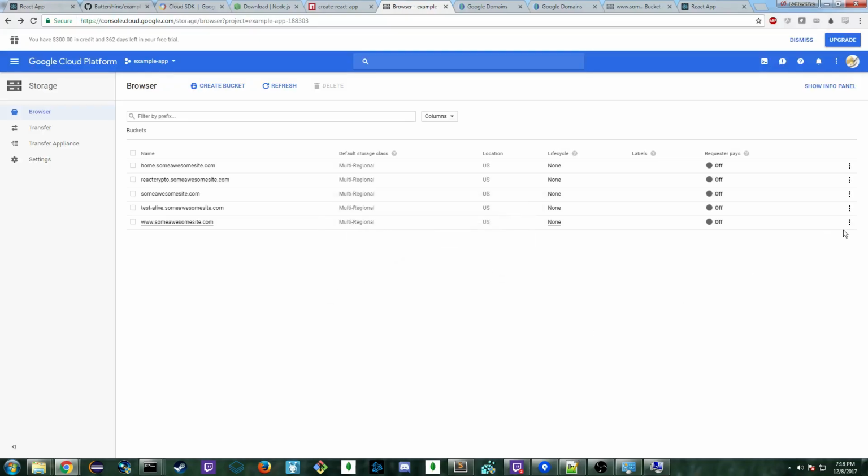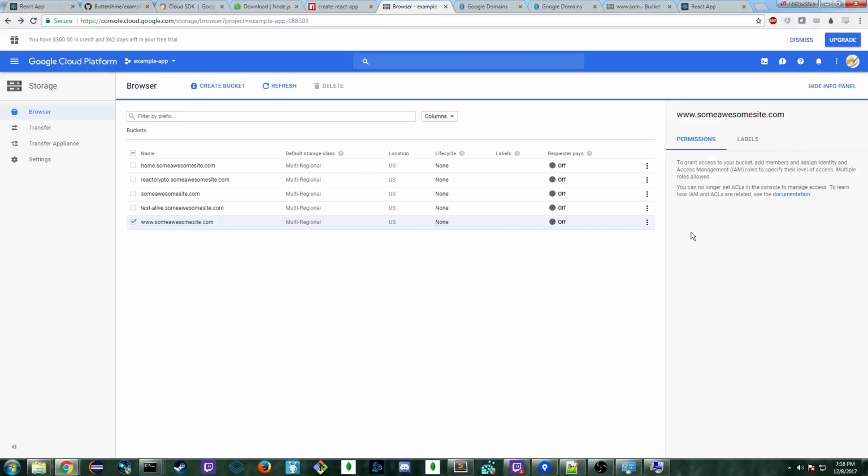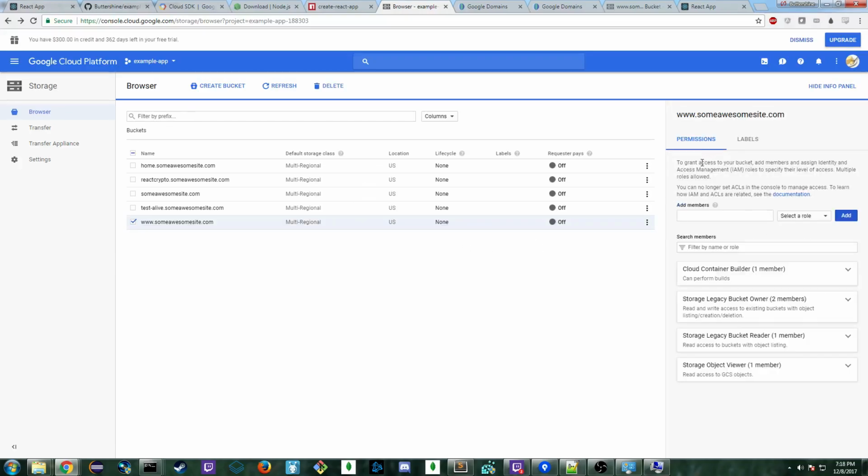Sorry, not the edit default. I did that twice now. You're going to want to go into edit bucket permissions. So edit bucket permissions, add members. You're going to want to type all users here. And you're going to select a role, and it's going to be, I believe, storage and storage object viewer. All right, and then you're going to hit add.